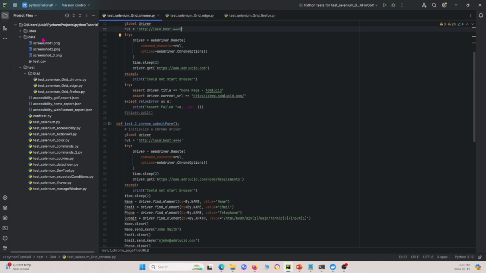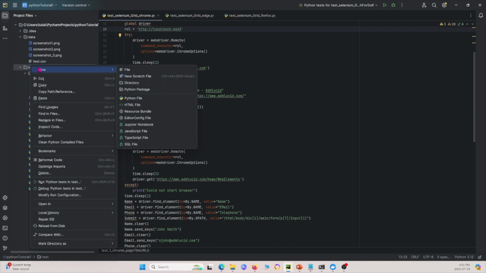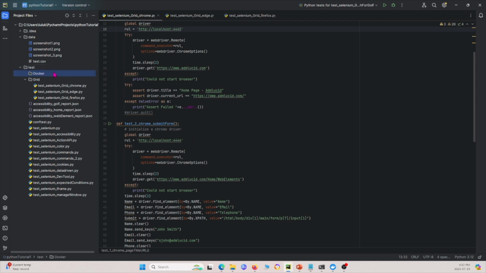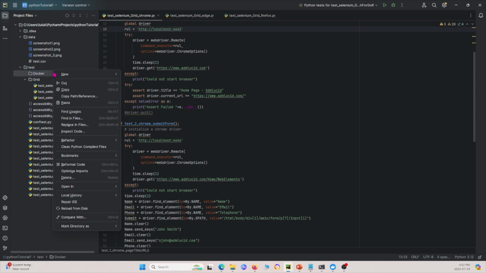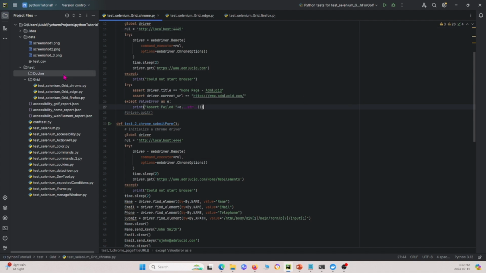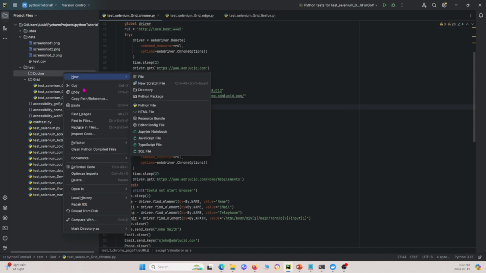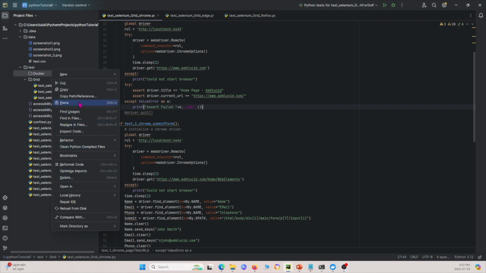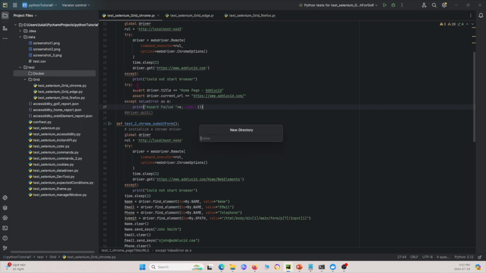For my project right here, I'm going to go under my test folder and create a new folder. I'm going to call it Docker. Then within Docker, I'm going to create another folder, and I'm going to call it Node.